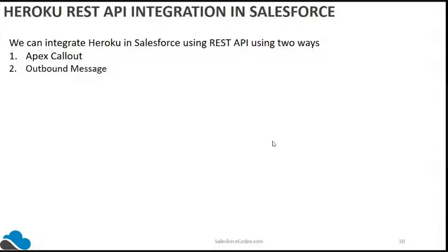Next, we have Heroku REST API integration in Salesforce. So basically, you have some REST API deployed in your Heroku application. You have created some REST API in your Heroku, and that application is available as an API. Now you want to fetch all those REST API details in Salesforce.